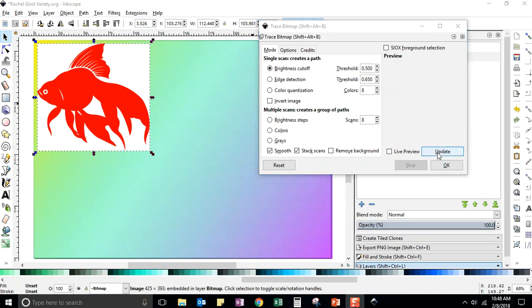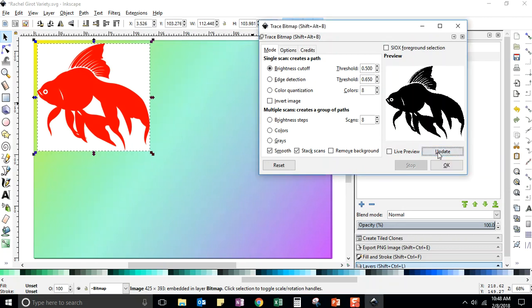Click the update button to preview the trace. Hey, that looks good. Do you like the way it looks? If not, you can go back and use a different threshold value between 0.001 or 0.999, anything under 1. So I'm going to go up to 0.6 and just see what that looks like. And then once you're satisfied with how it looks, go ahead and click OK.